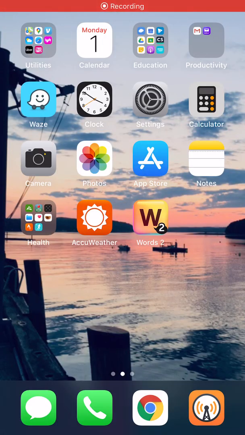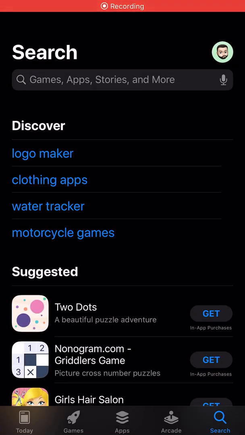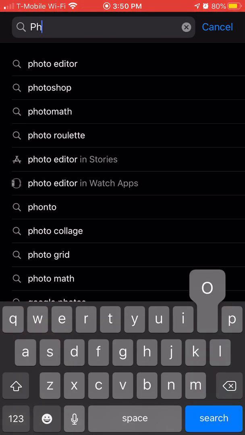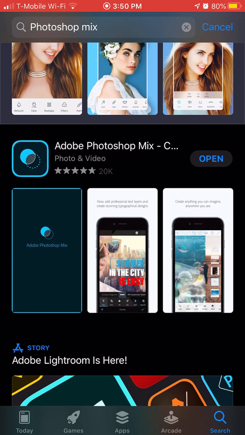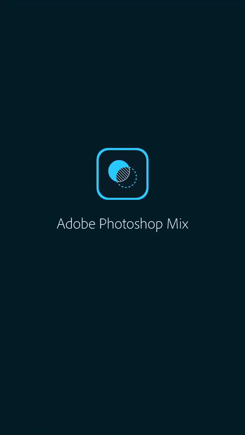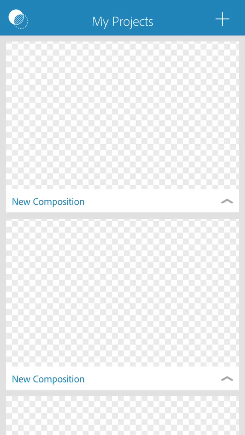So how do you create something using Photoshop with your phone? I'm going to go to the App Store, and when I click on search, I'm going to type in Photoshop Mix. This is by far the best app that I've found for this. It says right here, Adobe Photoshop Mix. It's free, so you're going to click on download. I already have mine downloaded, so I'm going to click on open.